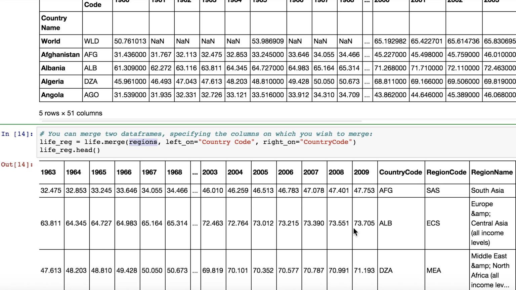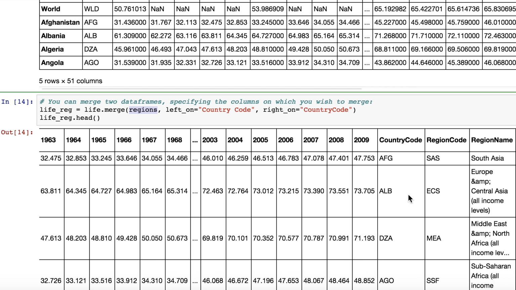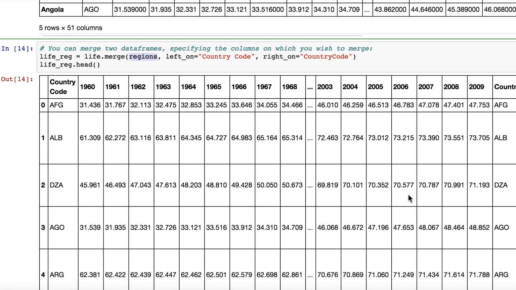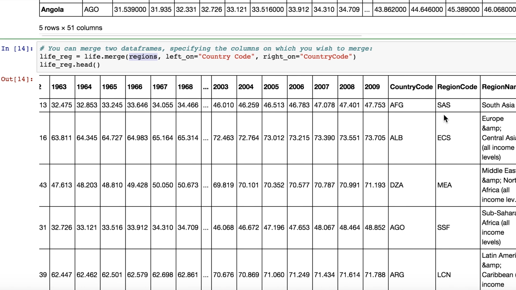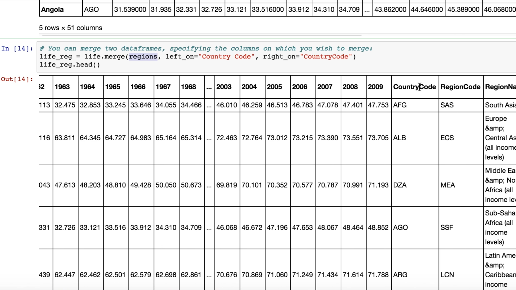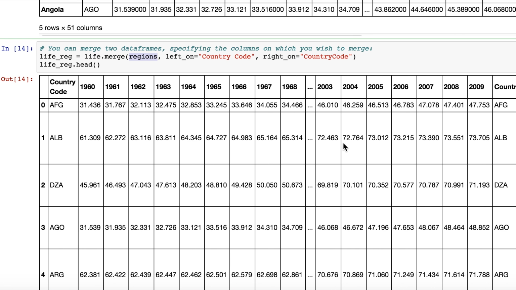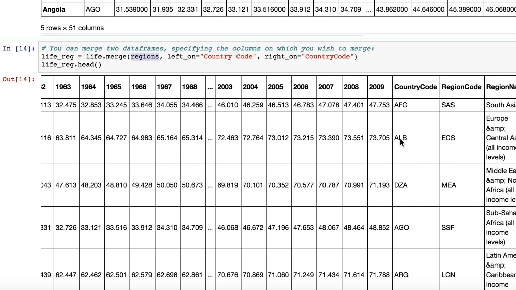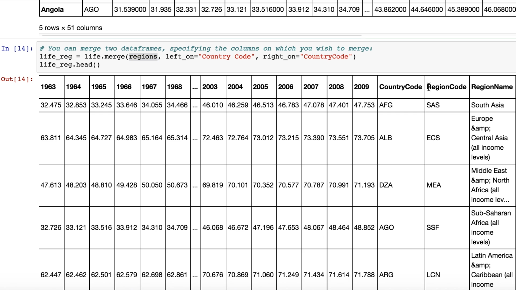And what that means is that only rows that exist in both data frames will appear in the final output. So what we have is our country code, all of our columns for each year, and then our country code again. Notice that we have the country code twice because they have two different names. If they had the same name, they would have been combined into a single column. Then we also have the region code and region name. All of this we're getting from our region data frame.